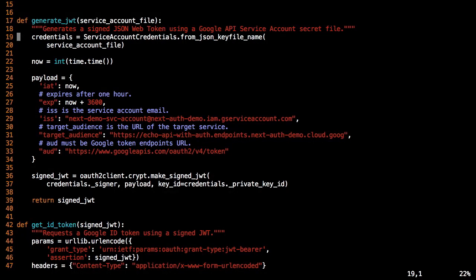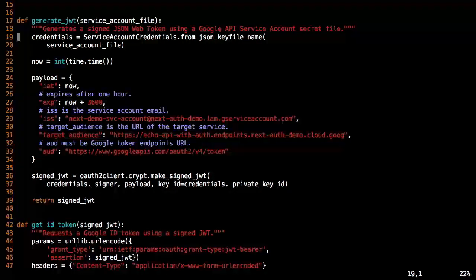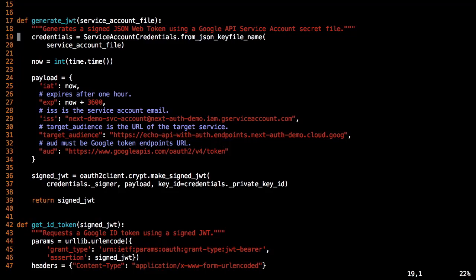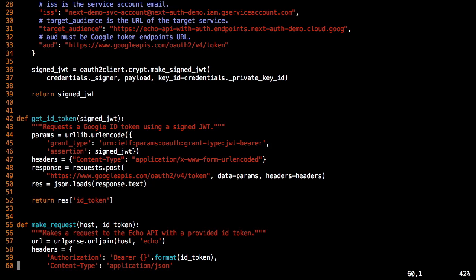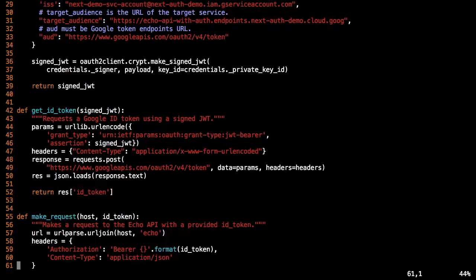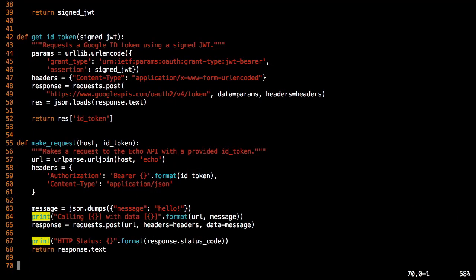So I have the private key in the service account file that I will pass into the script. It signs the JWT with that. It uses that signed JWT to get an ID token. And then it calls the Echo API with that ID token.